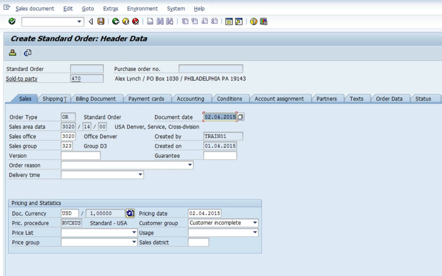For example, 3020 is the sales area that is being selected here, 14 is the distribution channel, and 00 is the cross division. There is also other information such as sales office and sales group. All this information is pulled from the customer master itself. One more important piece of information is that the pricing procedure belonging to that particular customer is invoked. Even though the individual values are at the line item level, the pricing procedure is automatically picked up and given at the header level. Another important piece of information is the pricing date, which determines what kind of prices you have to apply on this particular sales order.